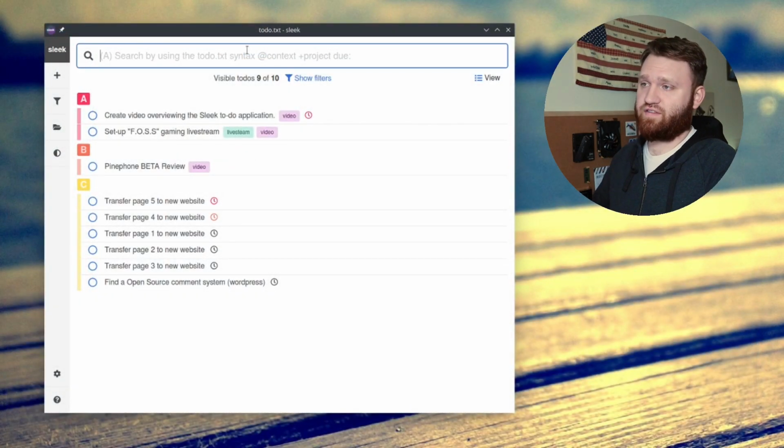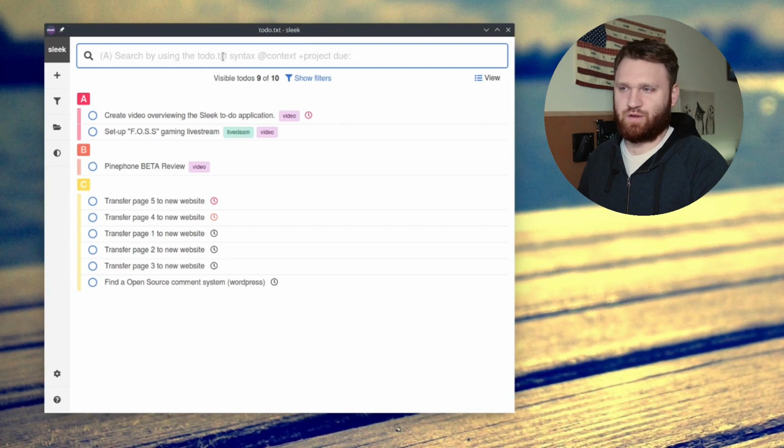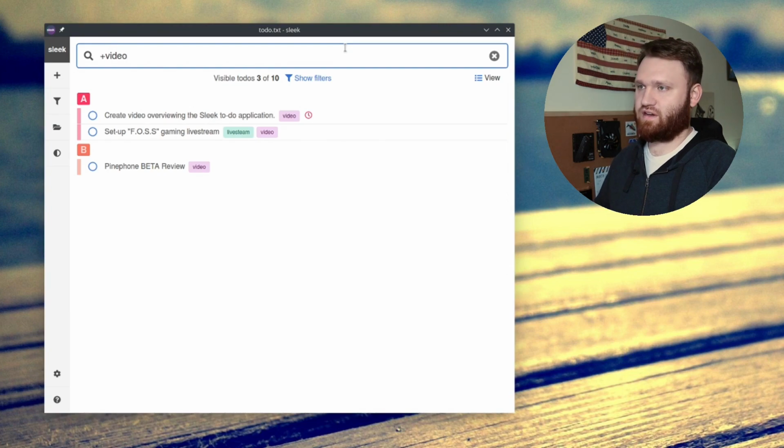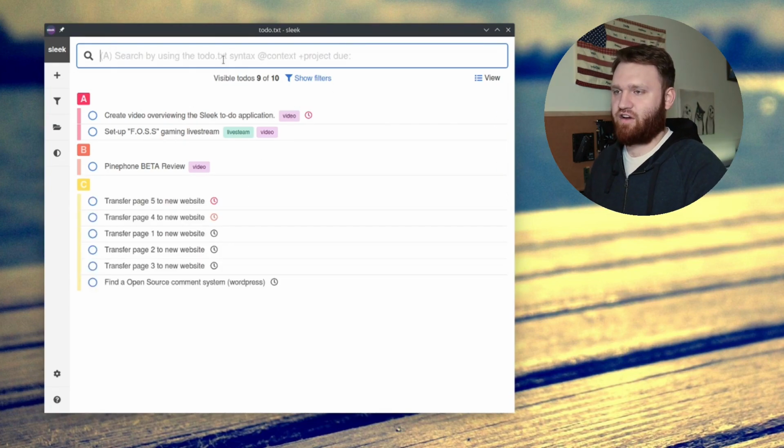Up here we do have a little search function, so instead of using filters or anything like that, you could just search specifically. For example, if I do plus videos or video, it's going to bring up all the videos. Simple search functionality, very useful.